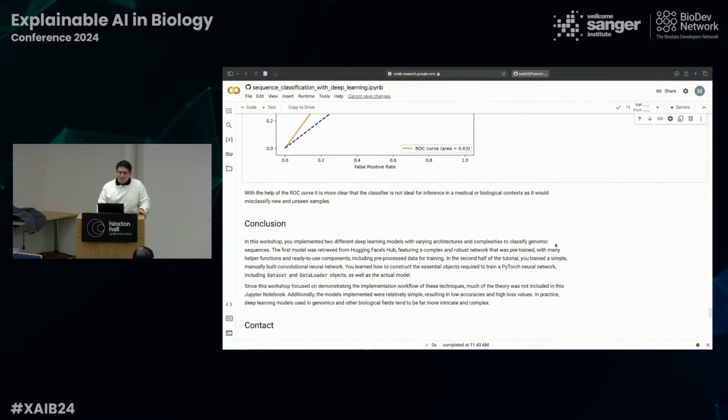So here's the conclusion. I hope that in this workshop you learned something new. I learned something new today as well based on your questions. And we implemented 2 different deep learning models with different architectures and complexities to classify genomic sequences for 2 problems. The first one was to differentiate between enhancers and non-enhancers, and the second one was to classify coding sequences from non-coding sequences.